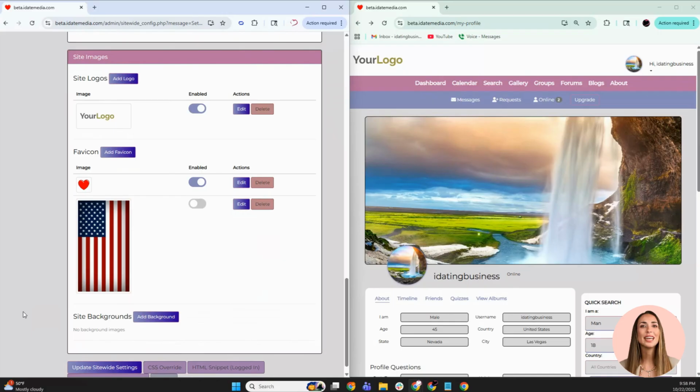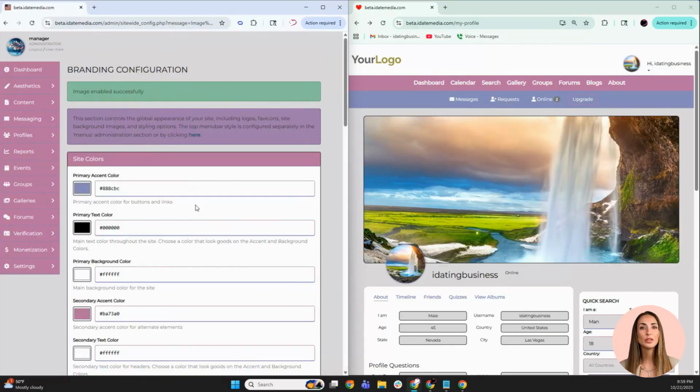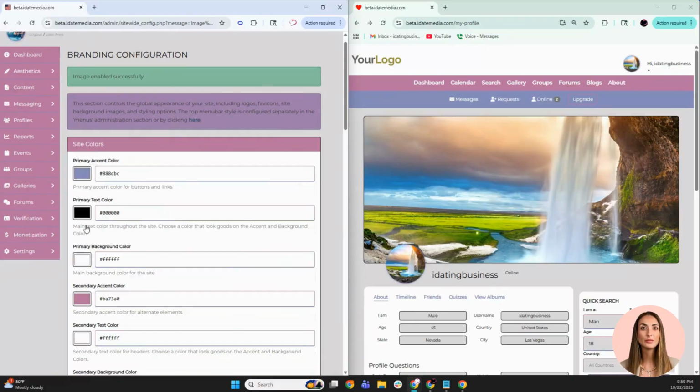We come down to the site images section, where you can upload your personal logo to be displayed across the site, as well as a favicon. For those of you that are not quite sure what the favicon means, if you look up in the web browser tab, you see that same heart. We're going to go ahead and change it to this image that has been uploaded, and you can already see that change in the web browser.